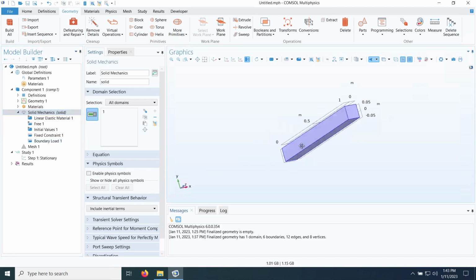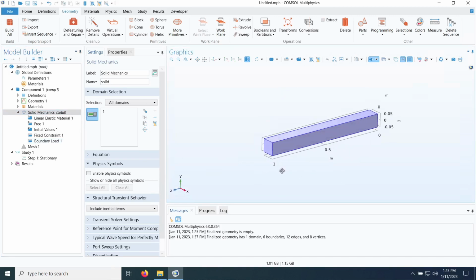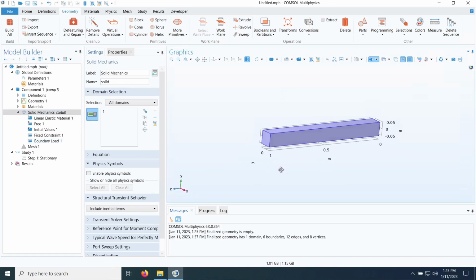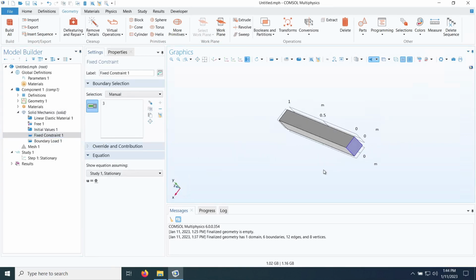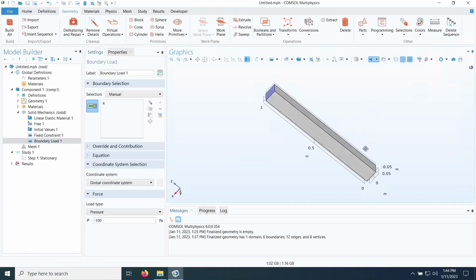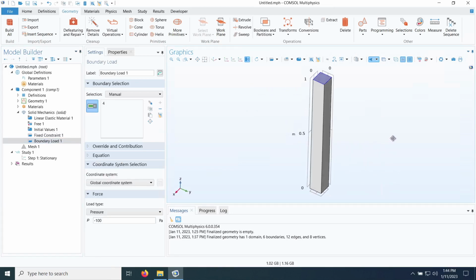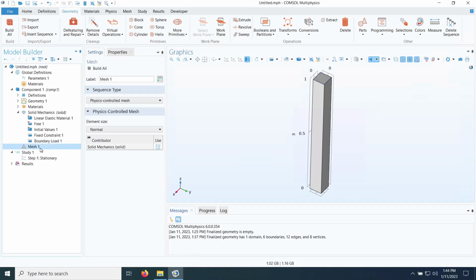So what I get here is a bar that was basically simply modeled 1 meter in length and 0.1 meters in the surface cross-section area. Applied a fixed boundary condition on this surface and a tensile force on this surface. The next step is to mesh this model and then run an analysis.